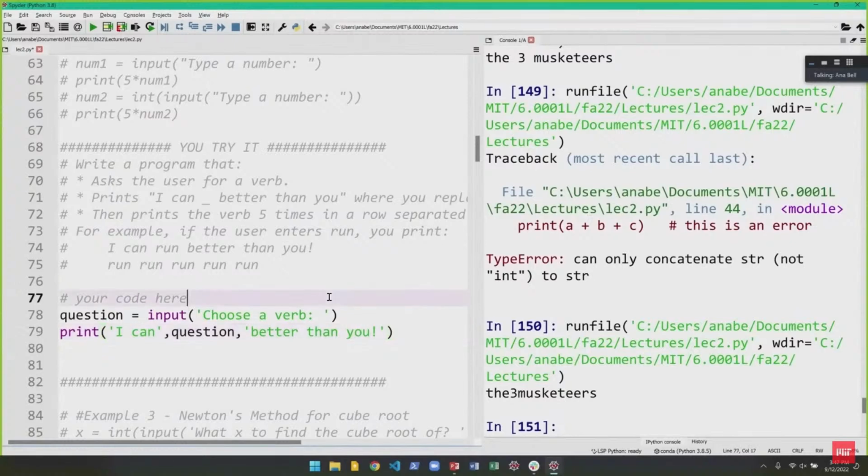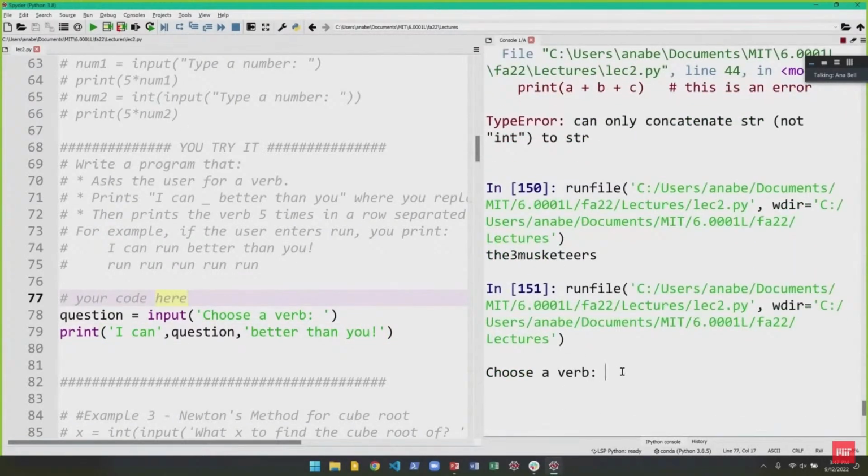We don't need to write the full program right away. We can just test this little bit out. So, choose a verb: run. The one I gave you is fine. That looks good so far. All right, so then we can keep working on the second part.